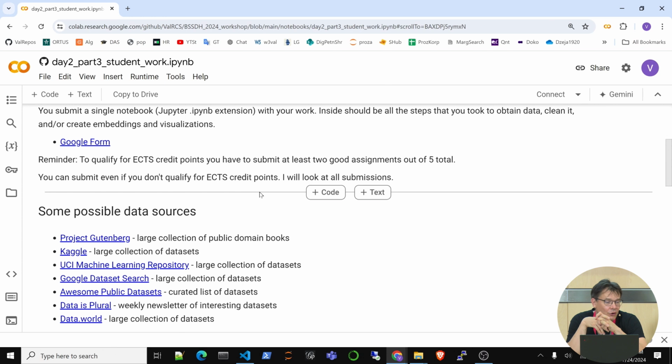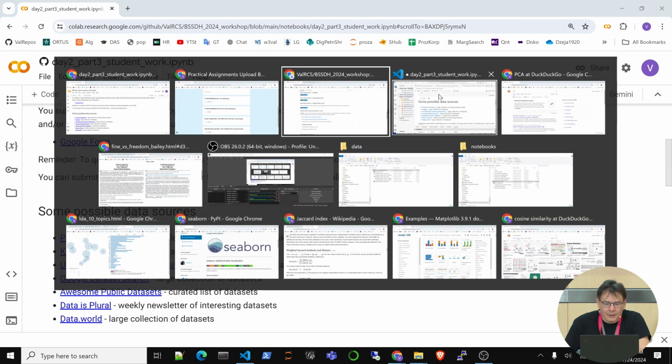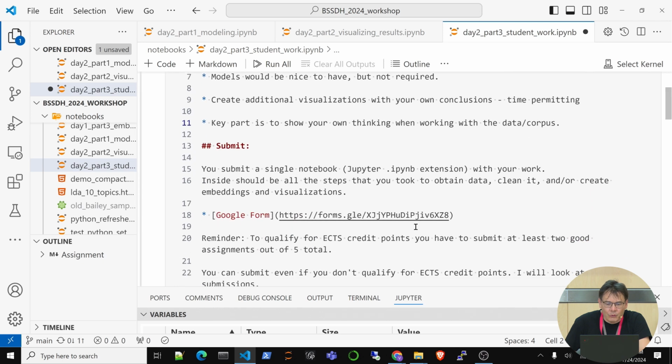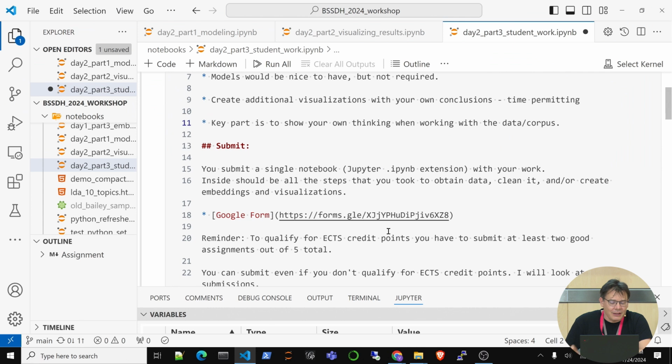If you need the credit for this course, there's a part 3 of the student workbook, right? I just opened it up in Colab, also opened it up in Visual Studio Code. There's a link to Google Forms, and you can submit it there. The limit is, I think, 10 megabytes. So if you have something really extensive, you might need to provide links to other external data sources, maybe. But 10 megabytes should be enough for this course.